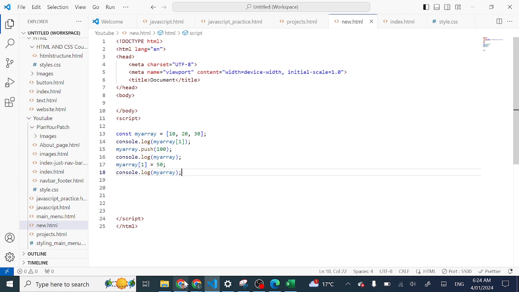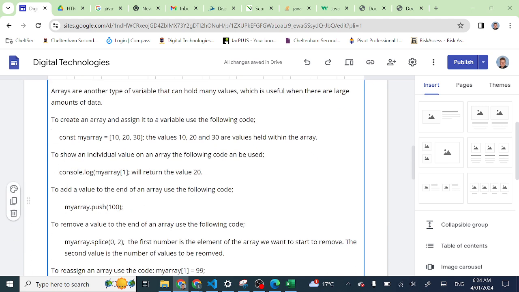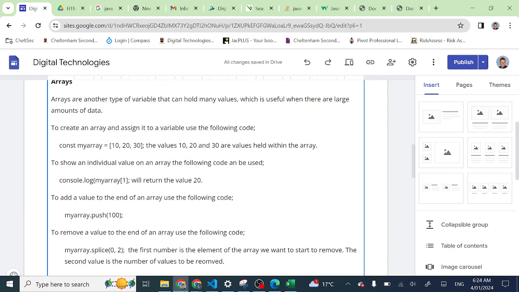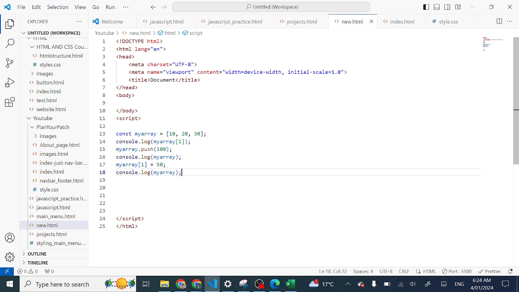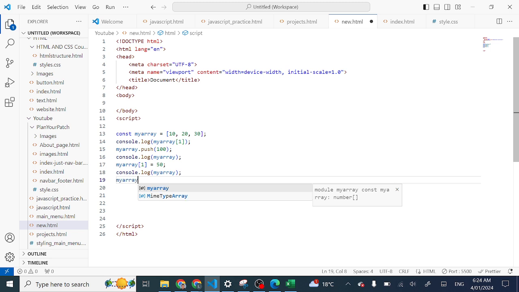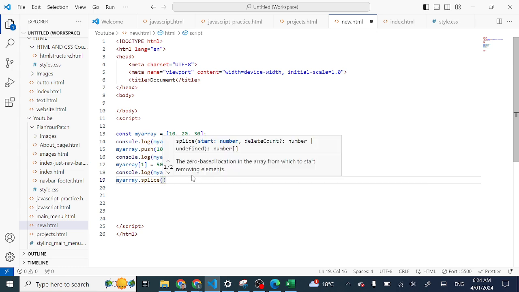Okay, so the way to do that with an array, and I've actually just forgotten the code, so I'm going to quickly have a look, is yep, splice. That's right. Okay. So to remove values from an array, we're using the array and then the method splice. Okay, and then there are two variables that we want to put in.